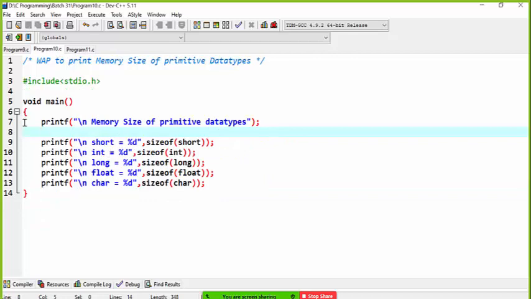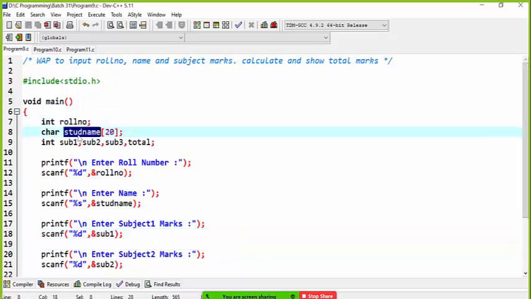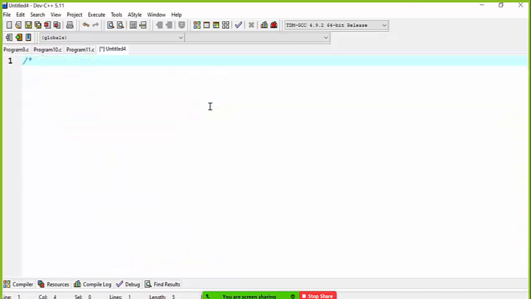This code I discussed with you, how to print memory size, and this is another program I discussed with you, how to print the roll number, how to read data from the user. Now here we discuss a quite complex, logical example. Write a program to input two numbers and perform swapping.